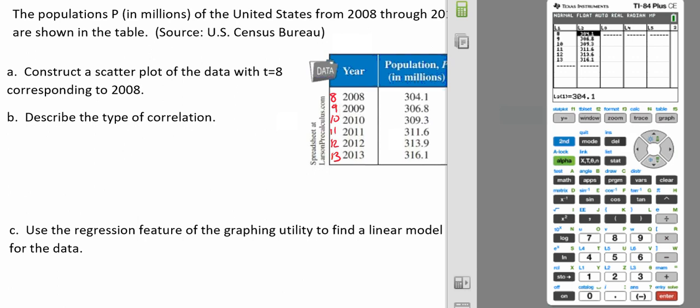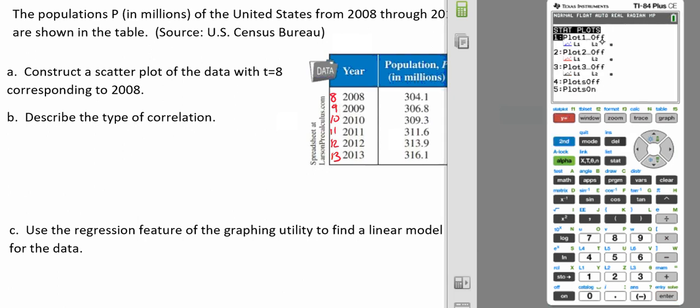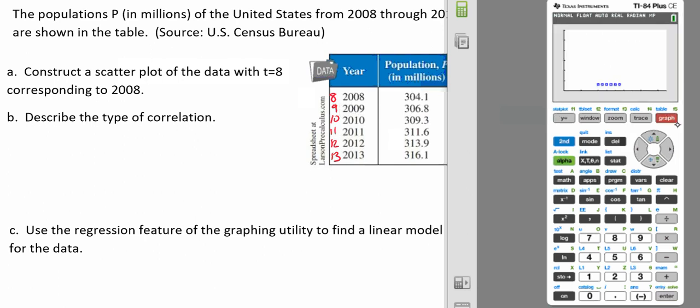Now that we have that in, we're ready to create our scatter plot. So we're going to go to second y equals, that'll open up our stat plot, and we're going to turn it on. So we're going to hit enter, and then hit enter on our on, and now it's going to be turned on. When we hit graph, depending on what your window was, this might not look right. So we're going to go ahead and modify our window.